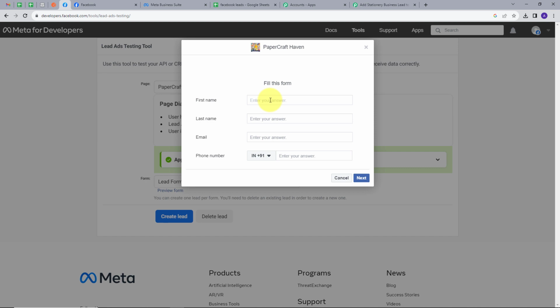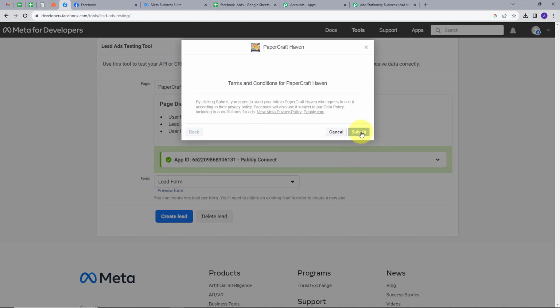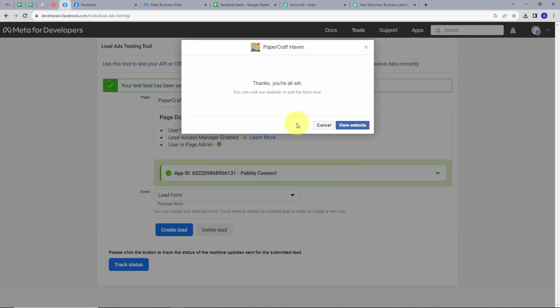So my first name will be new, last name will be user, and my email will be newuser12@pabblytudes.com, and I'm going to give a random phone number. So this will be my phone number. I'm going to click on next. I will click on submit. So I have generated this lead and I've submitted this form.